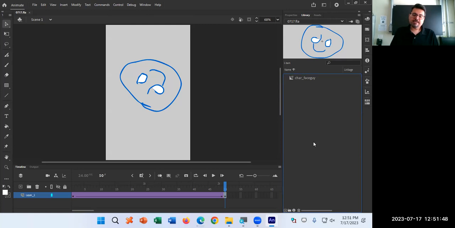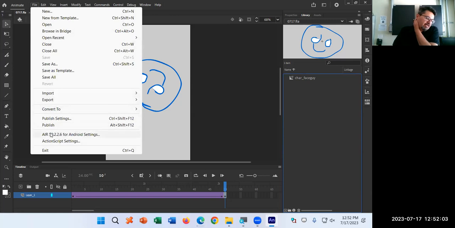The next level up would be, I want to see this on a real device. Now we're going to set up a little bit more here in the lab, and then I'll hand out tablets for you to actually see this on a real device. Here's the next setup. File menu, AIR Android settings.